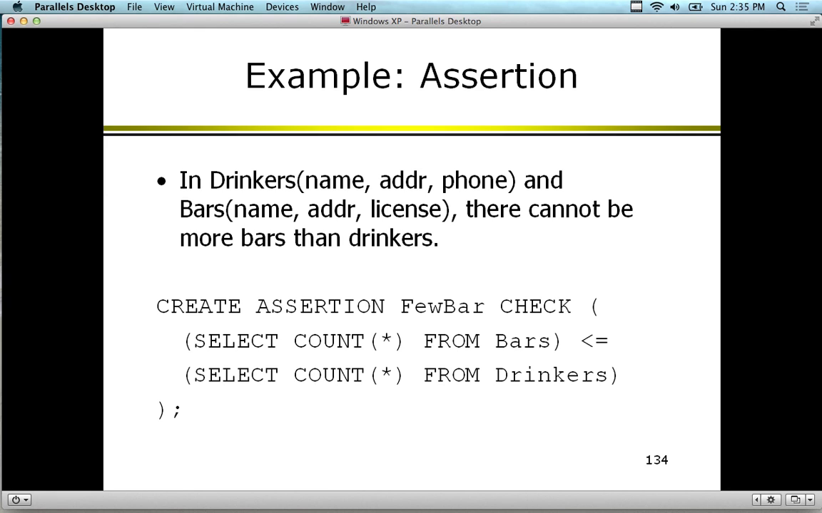I don't know if that's even possible. But, well, because the bars would go broke anyway. But we don't want any more bars than we have drinkers to fill them. So we can create assertion, few bars, and do a check where it says select count from bars is smaller than or equal to the select count from drinkers. So it'll get to a certain point and then the assertion will click and go, oh, sorry, can't do it.